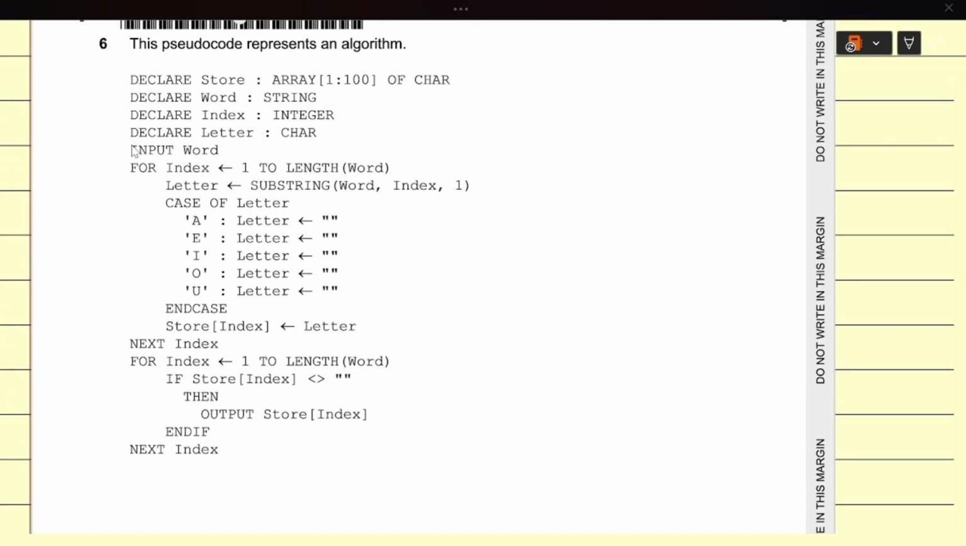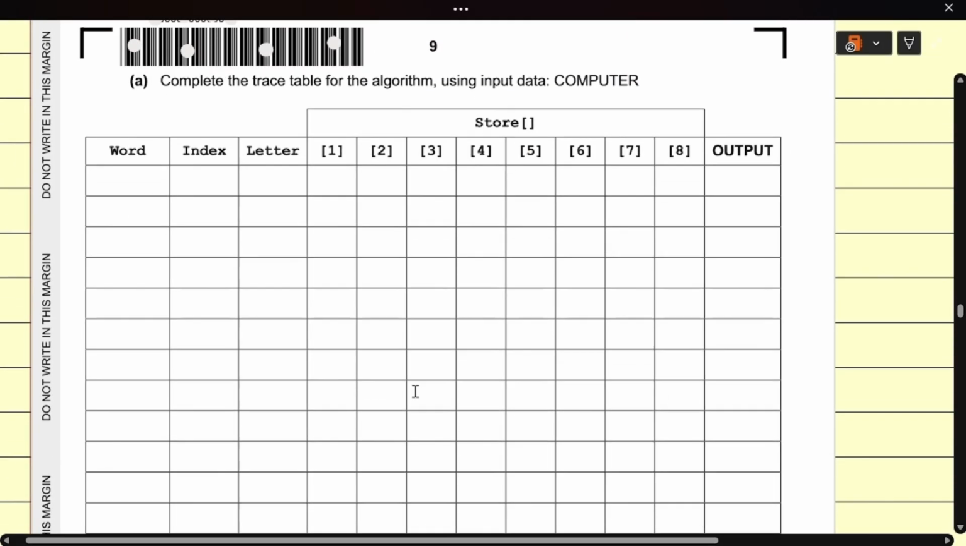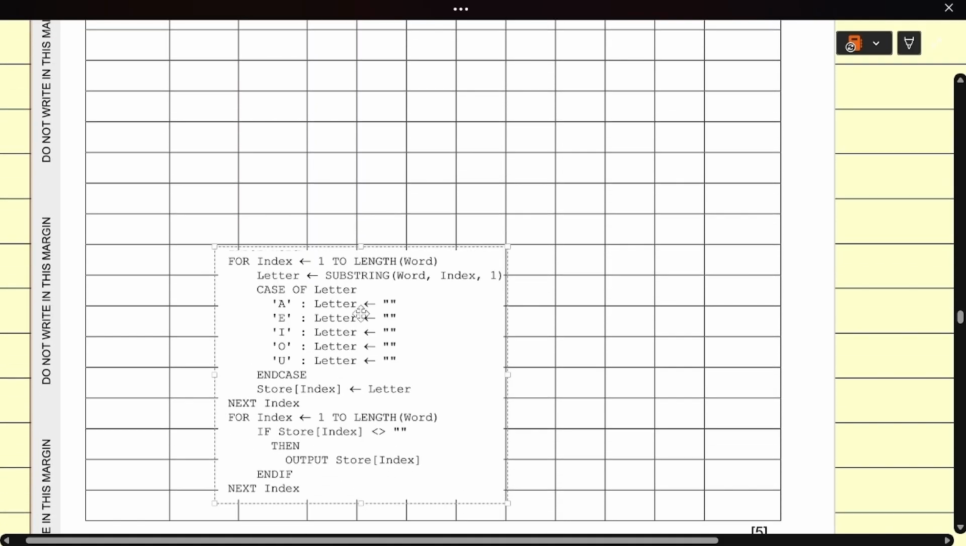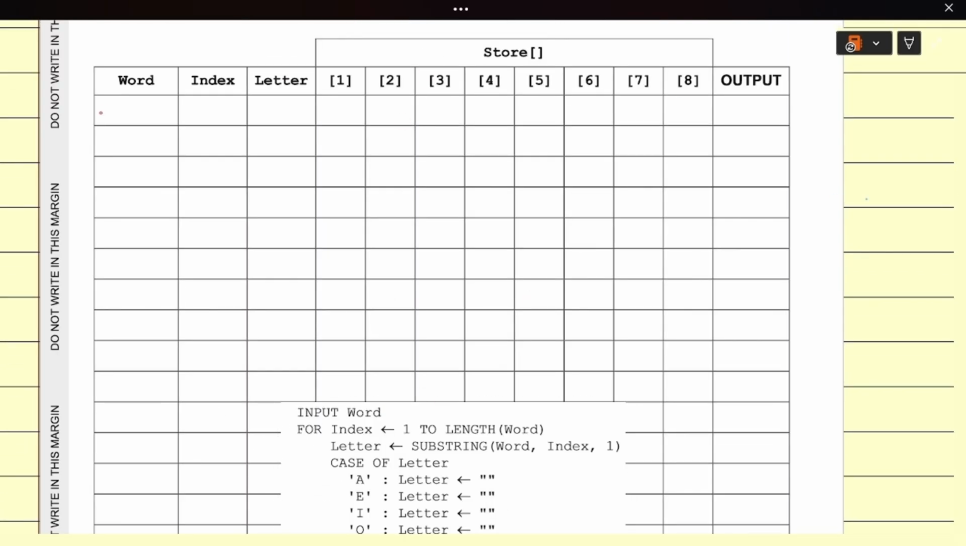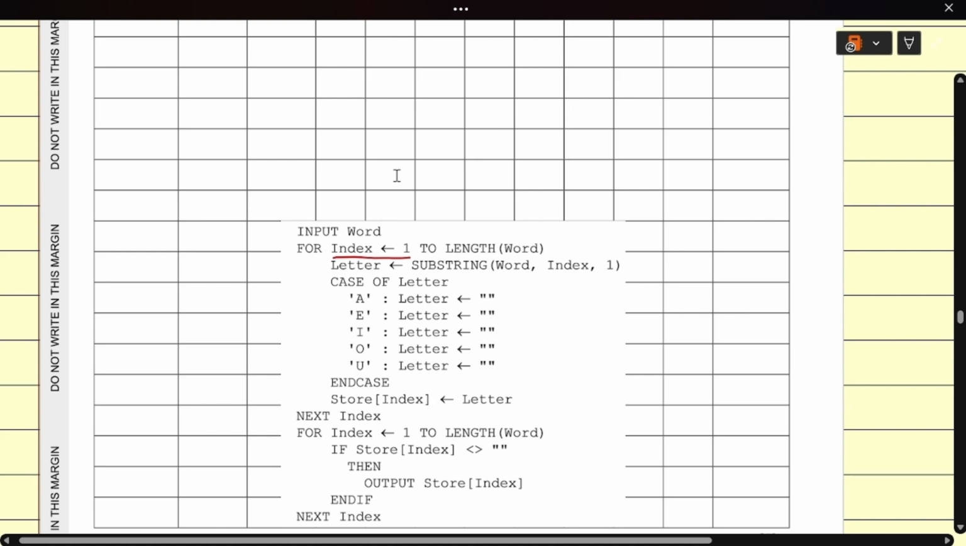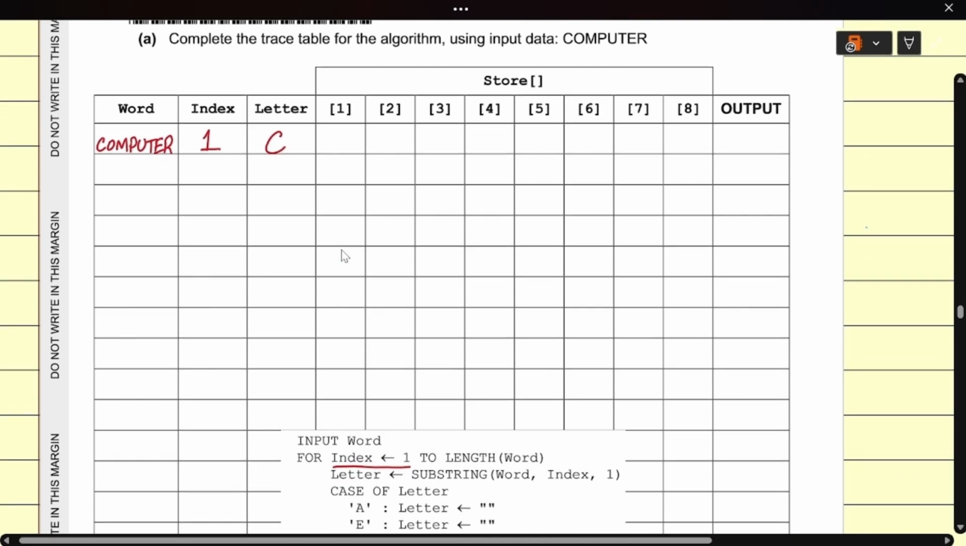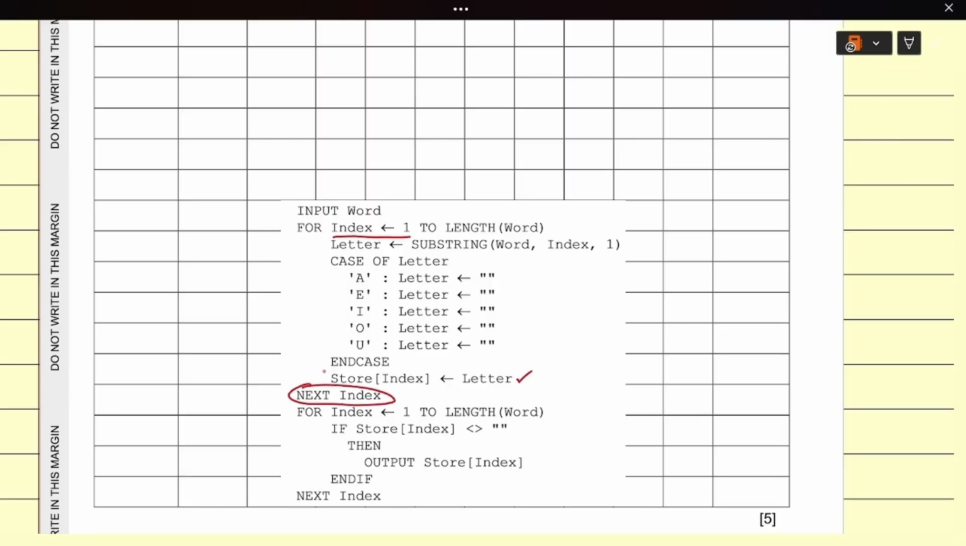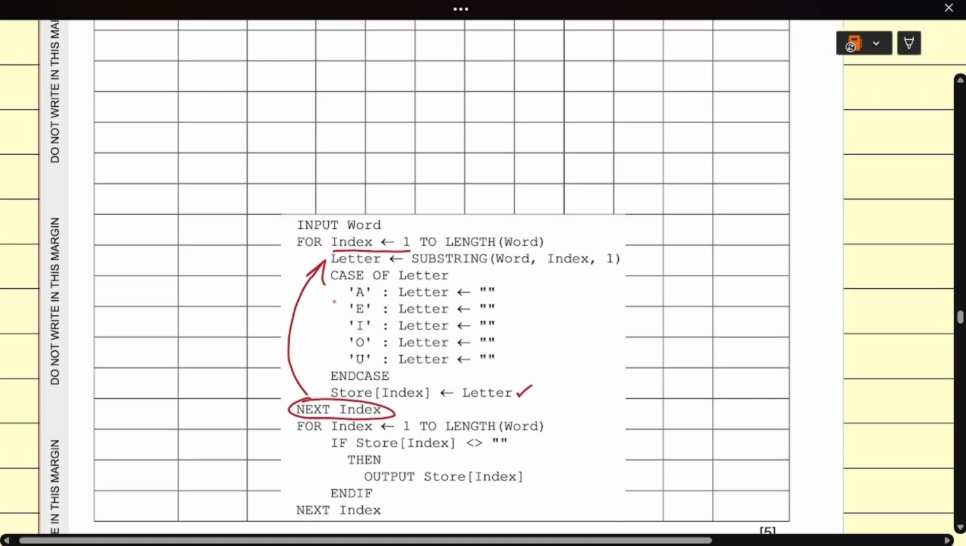Alright, the question number 6, the pseudocode represents an algorithm and the algorithm is given. We are asked to complete the trace table for the algorithm using input data computer. Okay, so the first word is computer, so let's write computer under word. After that, for index 1, we extract the first letter of the entire word. The first letter is C, so let's store letter in the first index, so C1, so store 1 is going to store C.